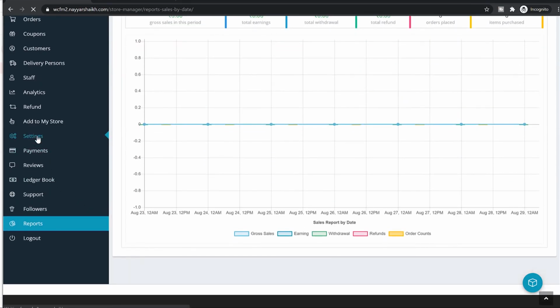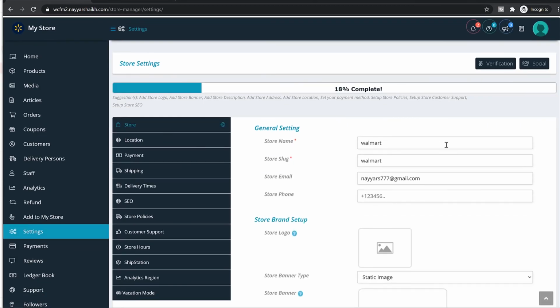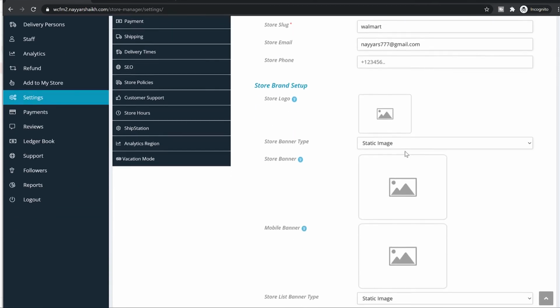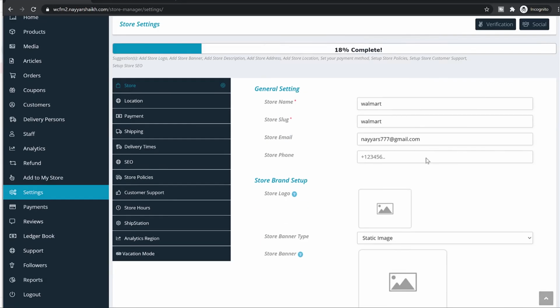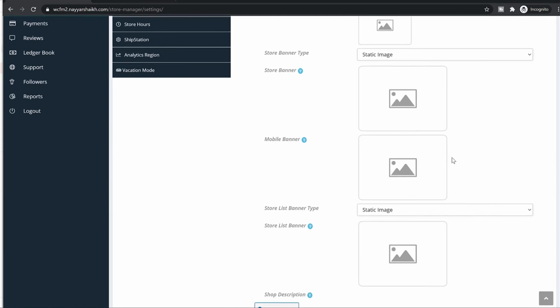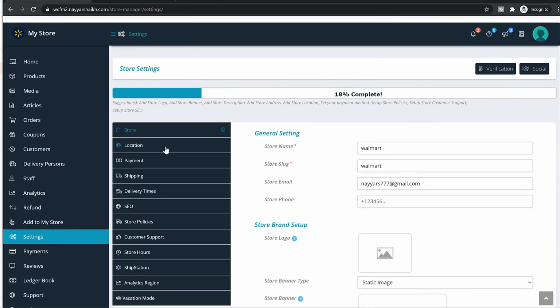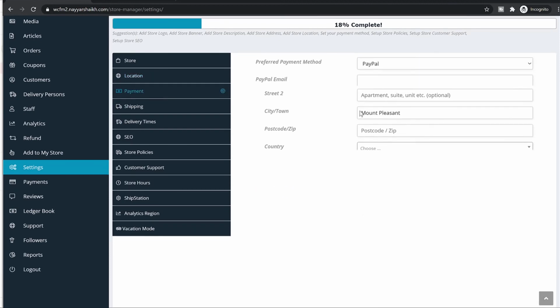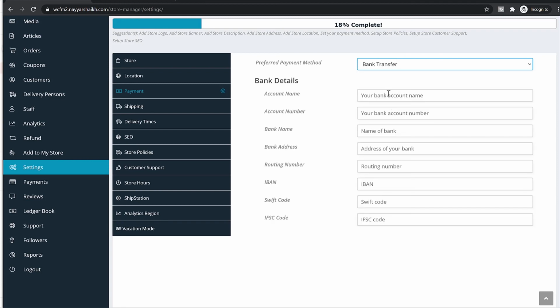Now let's see the settings related to the seller account. First of all, they will see the store option. They can enter basic information, their store name, store logo, all these things. And they can enter description and all. Then they can enter their location. They can enter the payment gateway. If they want payment through PayPal, they can enter the PayPal email address. If they want payment through bank transfer, they can enter the bank account name, all these things.